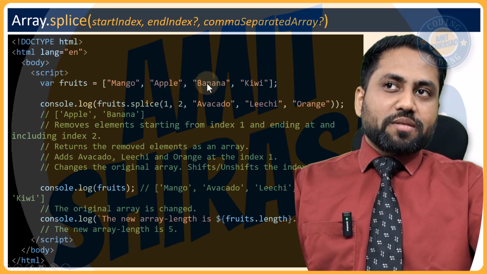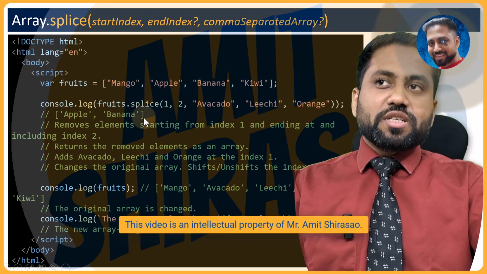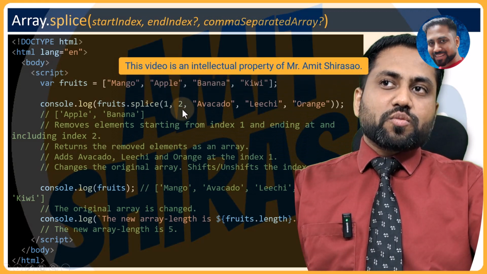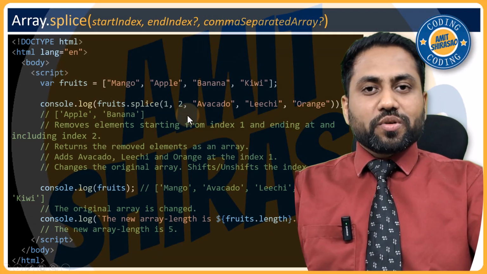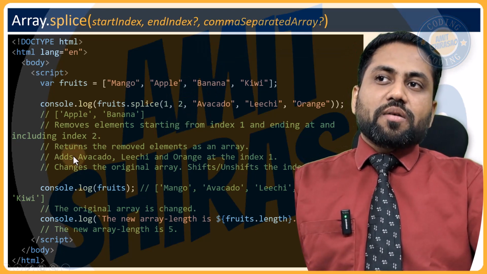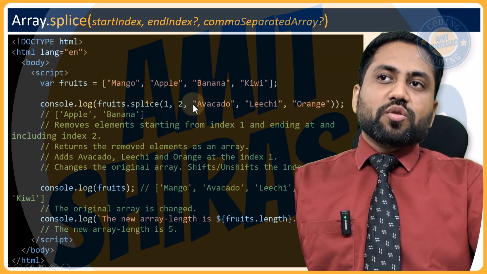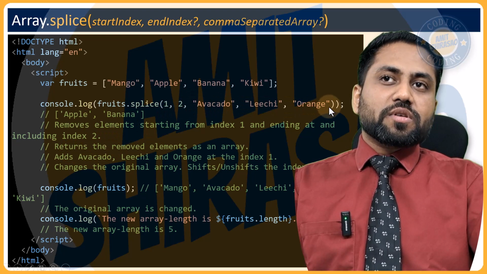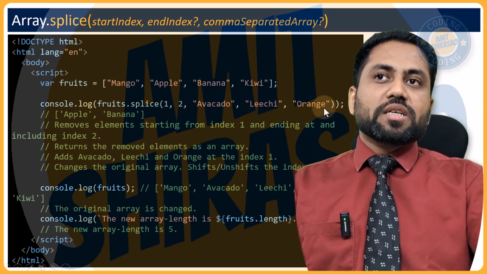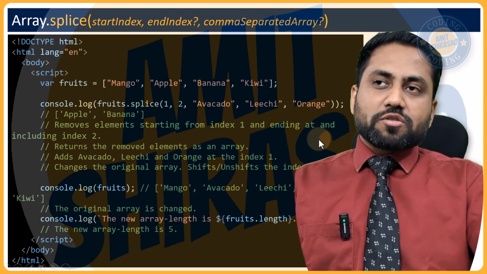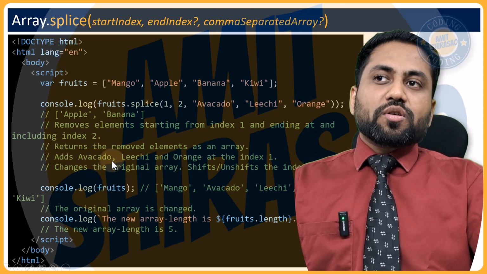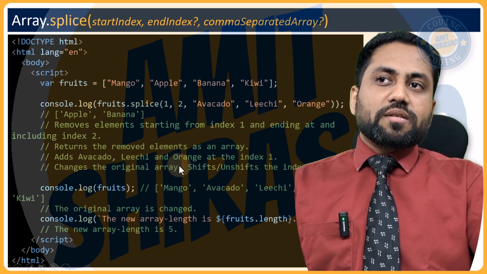Okay, so for apple and banana, you remove these two people. Starting from index 1, ending at index 2, and including index 2, remove these two people. And then you add these people to the array. Add avocado, lychee, and orange. You add these three people. So it adds avocado, lychee, and orange.